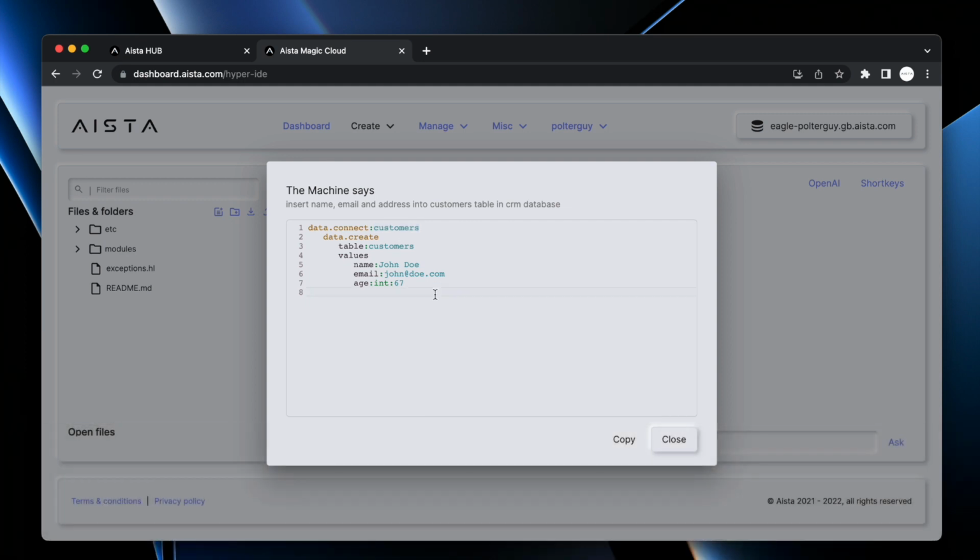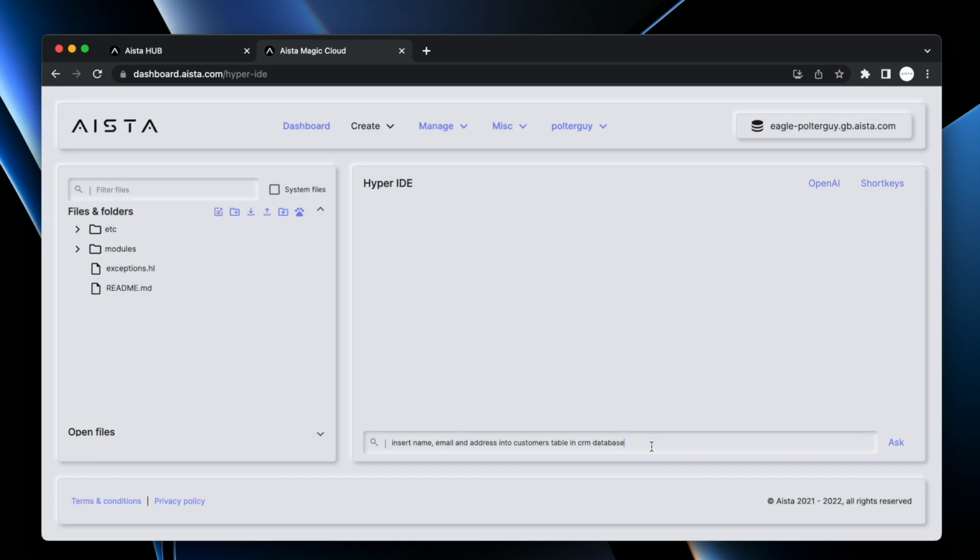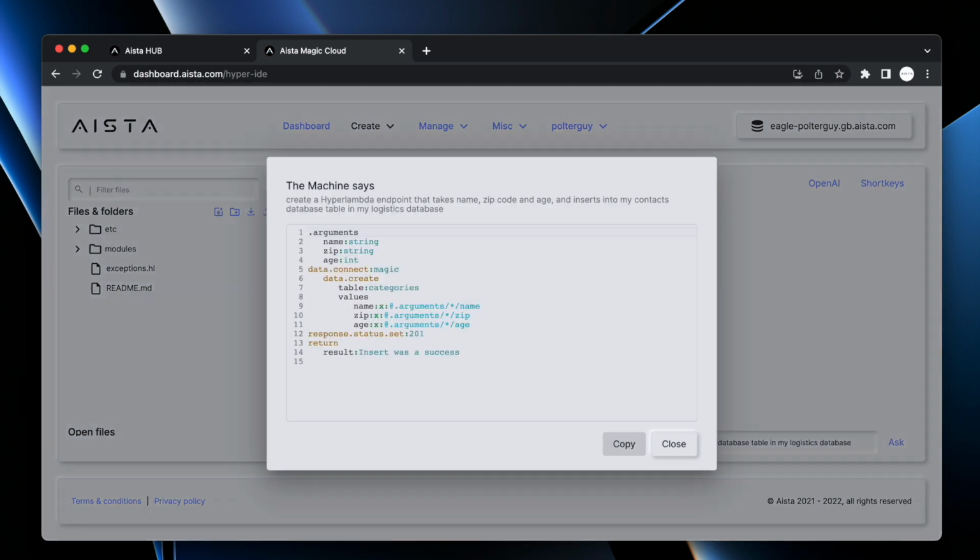It's like 90% accurate. If I now, for instance, write, create a Hyperlambda endpoint that takes name, zip code, and age, and inserts into my contacts database table in my logistics database. Let's see what it produces now.